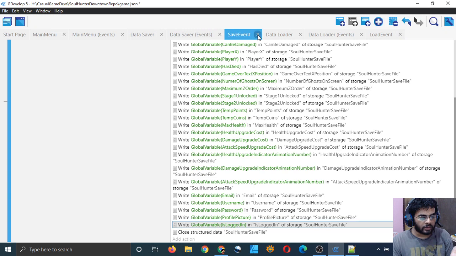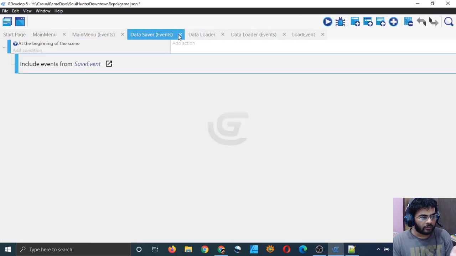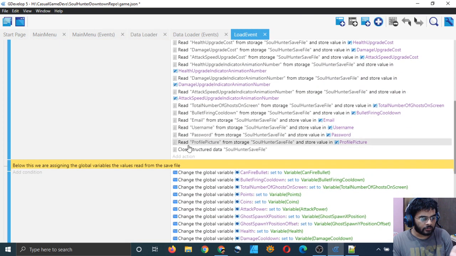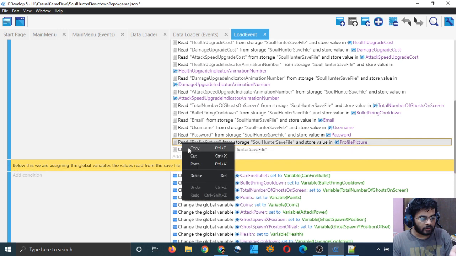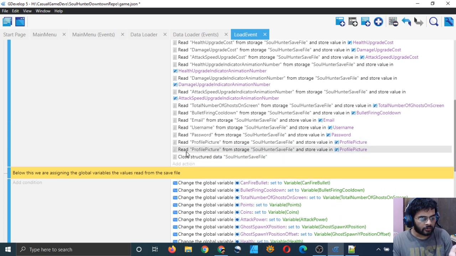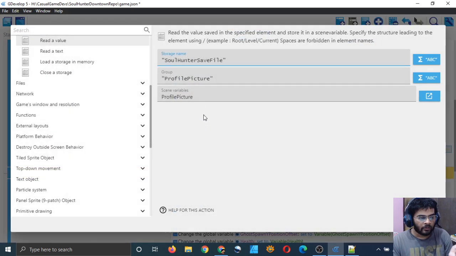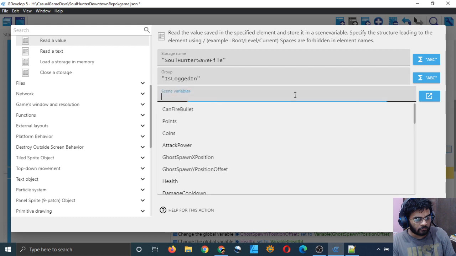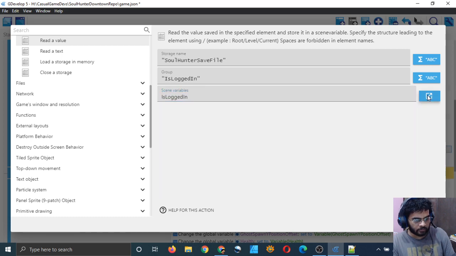I will close the save event. I will close the data saver and its events. And now I will go to the load event, and here also I will have to do the same. Before closing the structured data, I will copy the read statement and paste it here and bring it before the close statement, and simply double click on it, and the group will be is logged in again, and the scene variable will be is logged in. Oh, I can select it from here. Okay, cool.